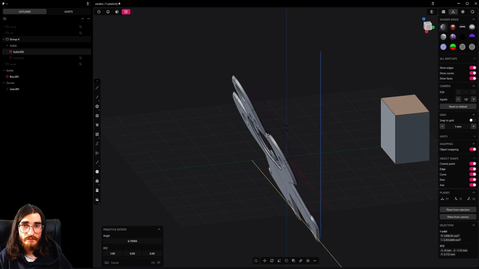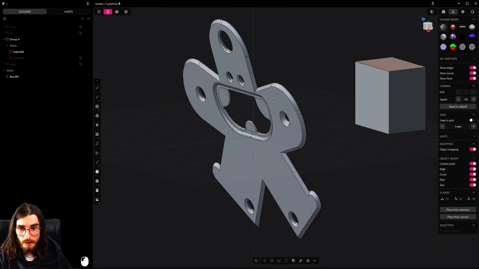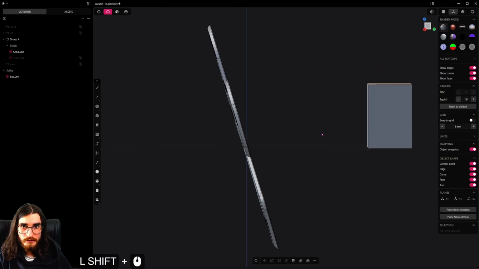How to align rotation of any object in Plasticity? I have two easy methods for you. First one, if you want to align this object to this object, it's pretty easy to do.